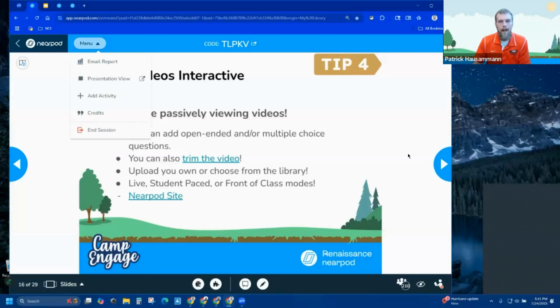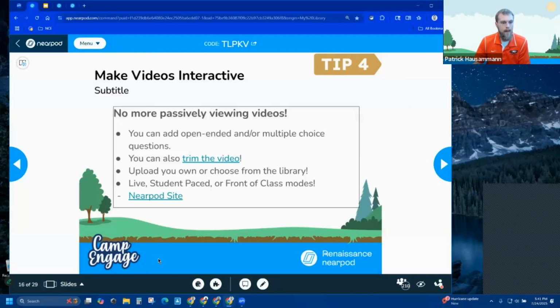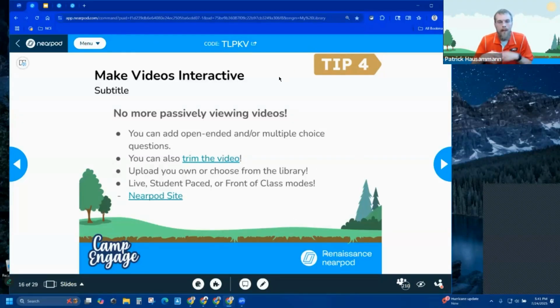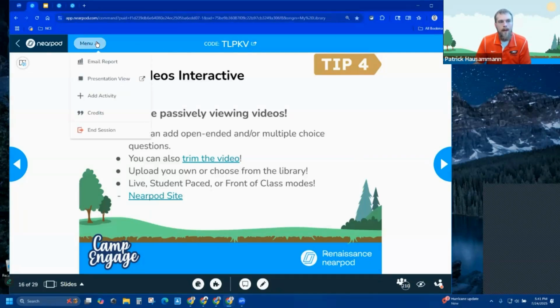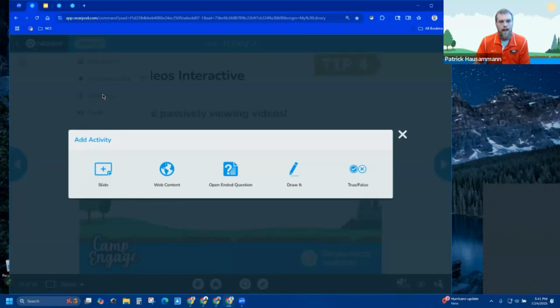So you'll notice that I'm on slide 16, tip number 4. We can pretend that this was a video my students just went through. I can also come up here and hit menu, and you're going to see this is one of our tips that have come in from our teachers, and it is that piece of being able to add an activity on the fly. So again, in my lesson, if I go left from where the code is, I'm looking for the menu button, and then I would do add activity.